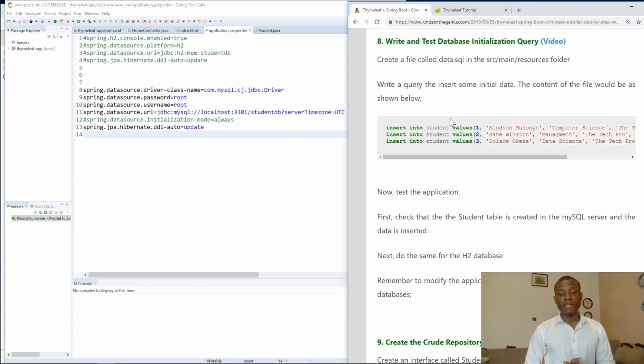So today we continue with lesson 8 of our Thymeleaf Spring Boot application, and today we are going to be seeing how to initialize our database, that is, to put some initial data into the database. But the question is, where is the table we are going to use? We've not created any table. And that is an interesting thing.